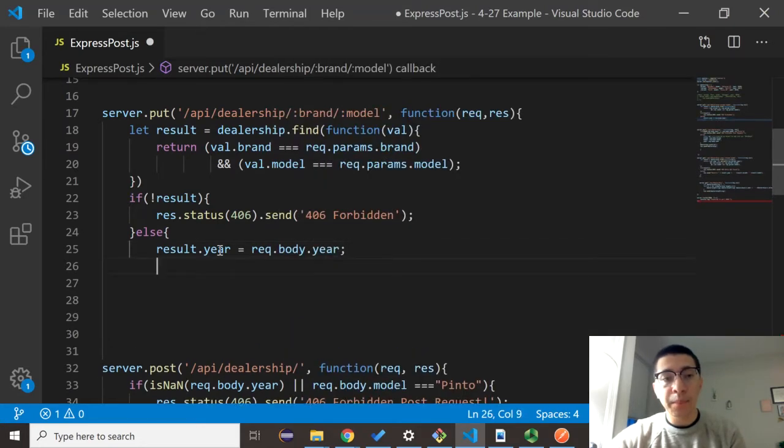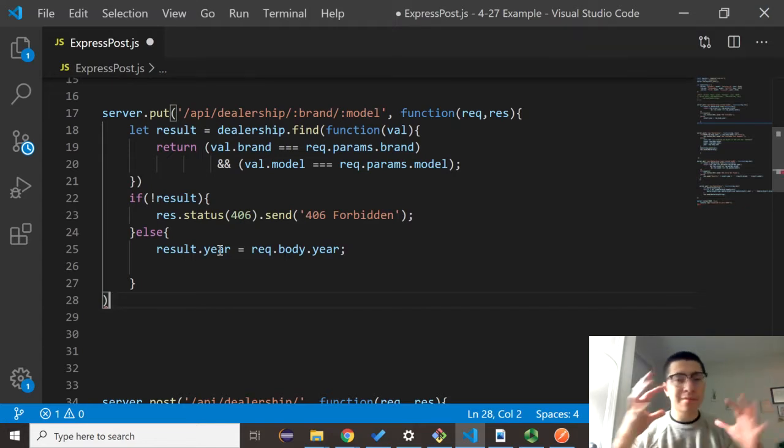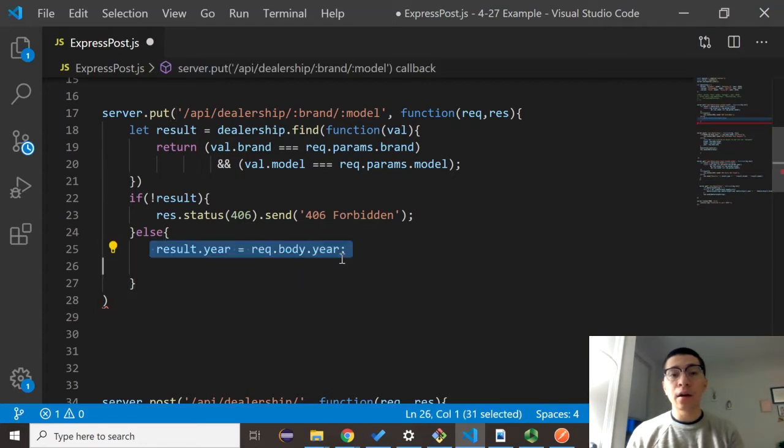So you can almost think of a put request as the sort of intermediate blend of post and get because we're using request.body here along with also searching for a specific element in there, just like our examples. So again, just to recap, we're searching for a specific result. If we find that result, then we update the year to the year that's passed in by the JSON. If it doesn't find it, then it sends back a 406 forbidden answer there.